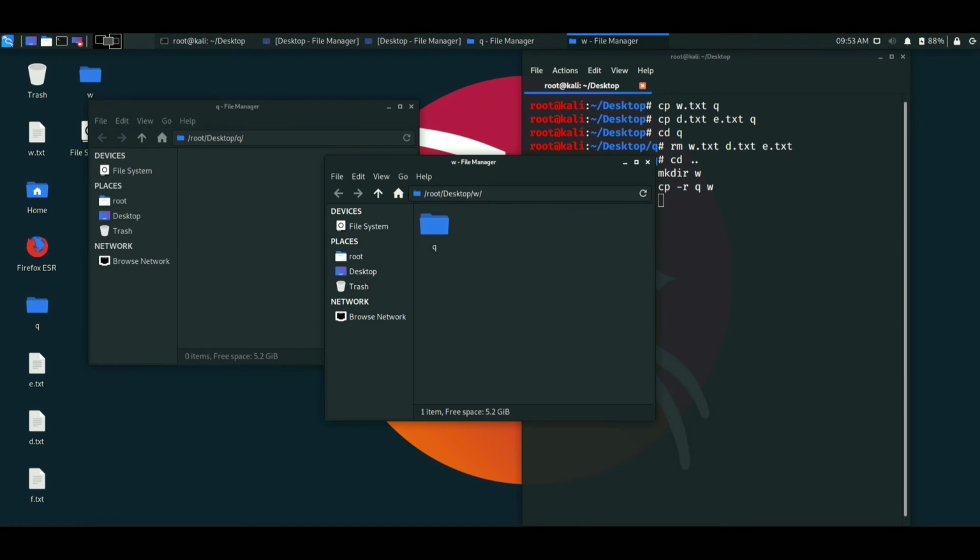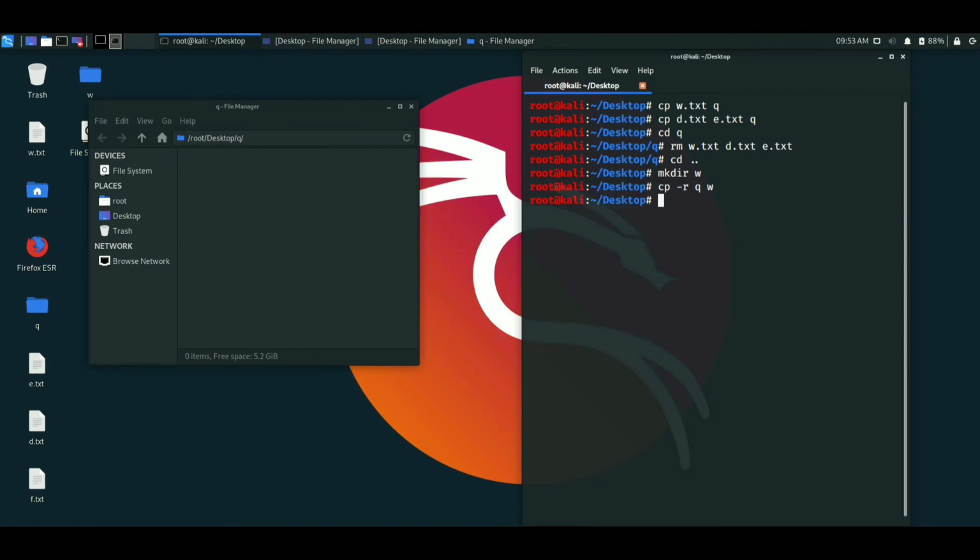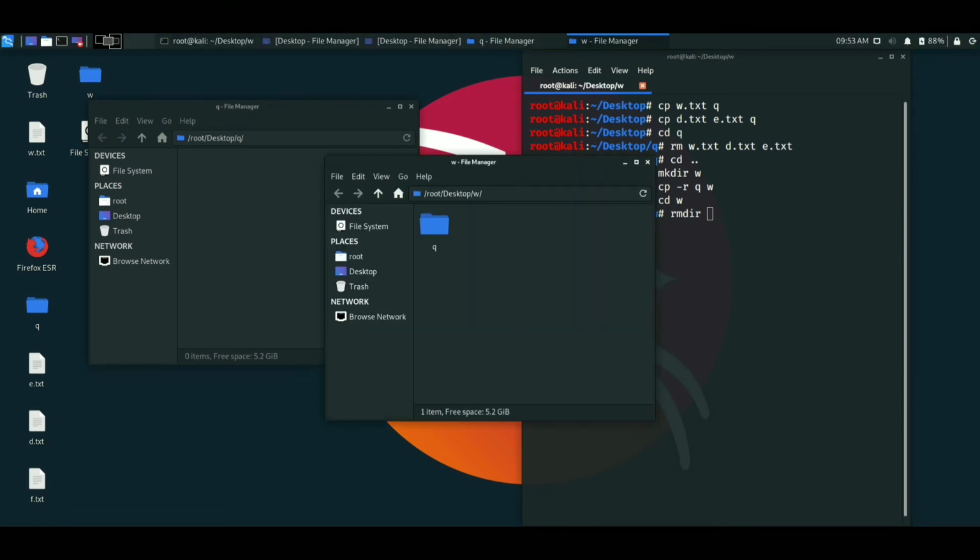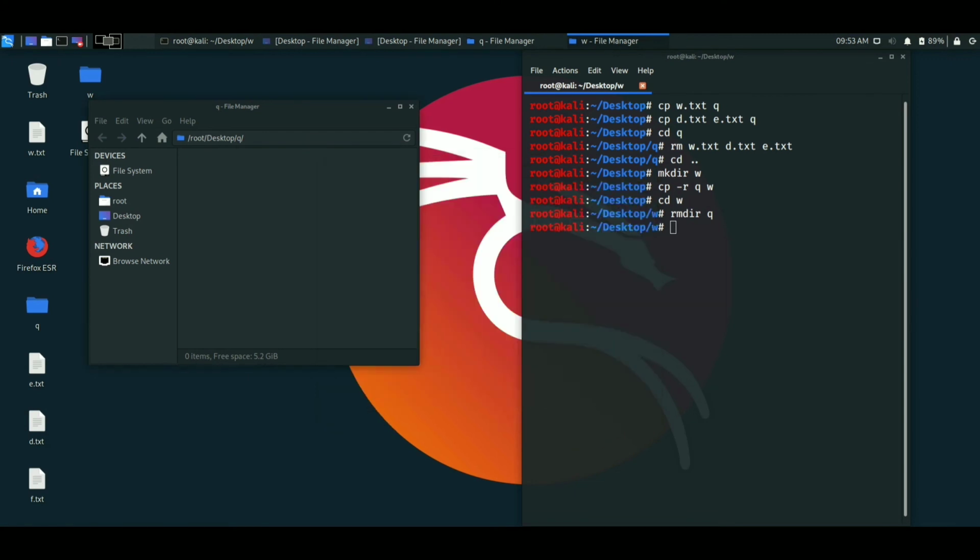Now I want to remove Q from W. So I need to go to W, so cd W. Now remove. Instead of using rm, you can use rmdir, remove directory. It can only be used when the directory is empty. So Q is empty over here in W, so you're going to remove it. So rmdir Q. It got removed. Now let's go back.